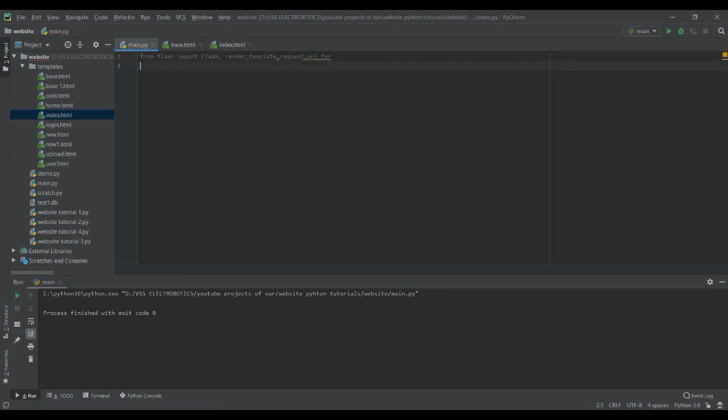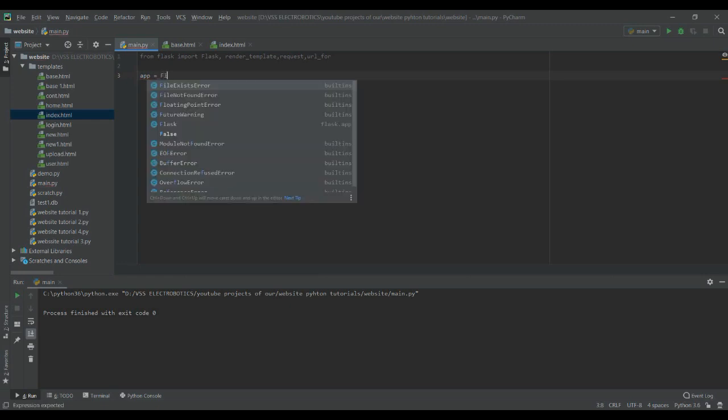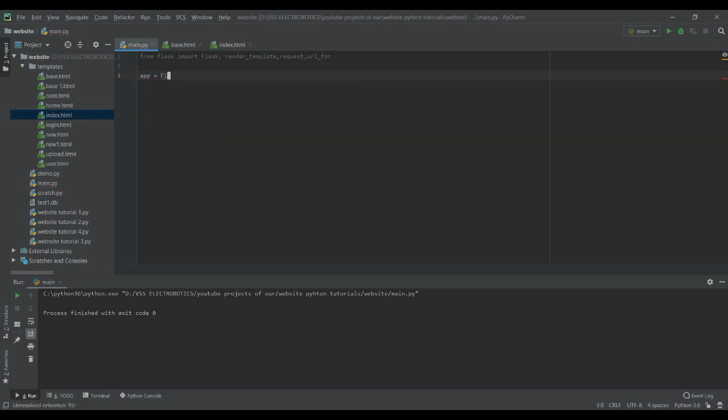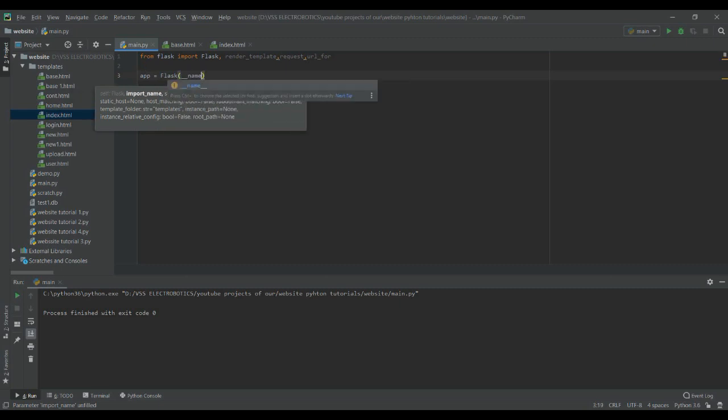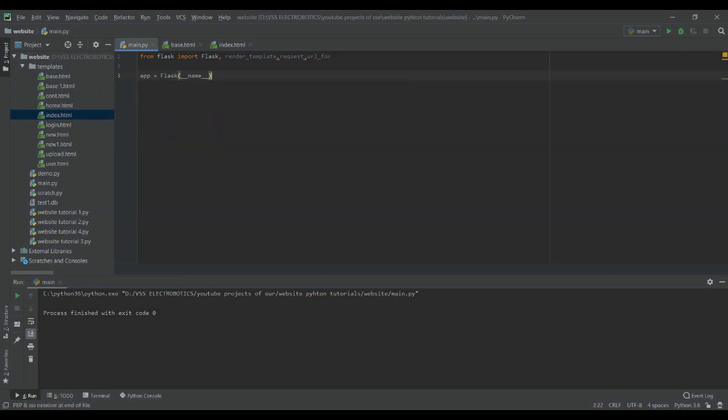After that, I'm gonna initialize the app using the Flask class. In that Flask class, we are gonna put a name which will be understood by Python. After that, we are gonna create a route, app.route.